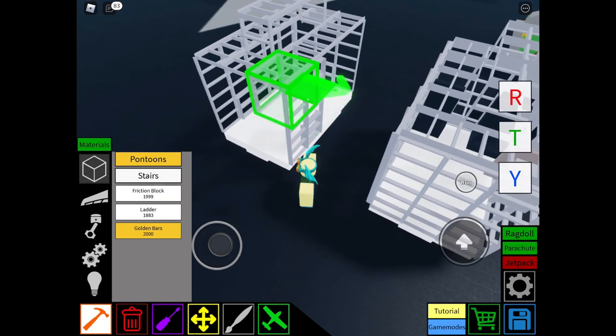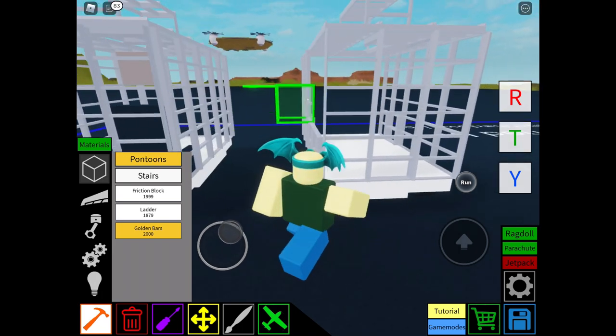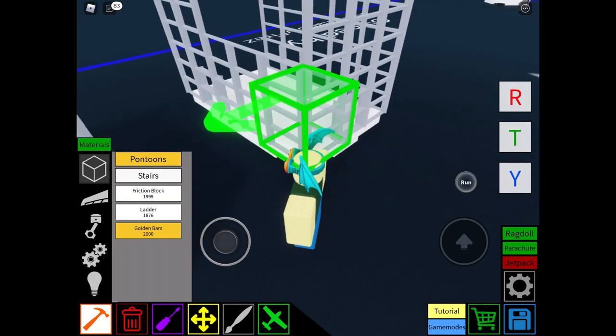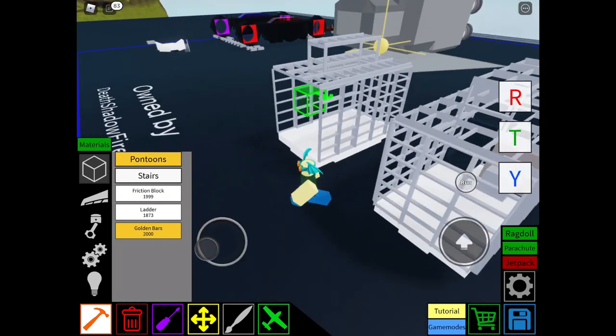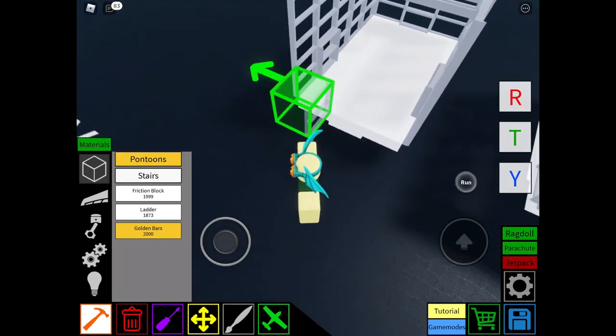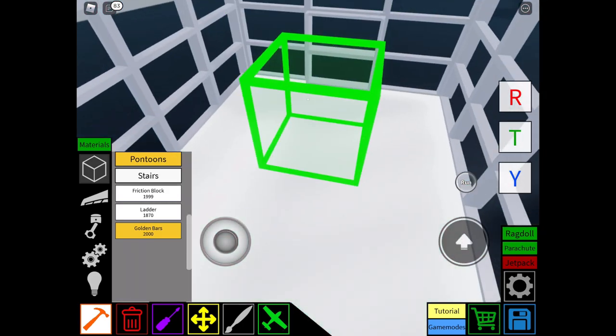Now, guys, this tutorial is pretty useless. But you know what? It's the cart tutorial. I mean, like, why not? Nobody's ever gonna use this anyway. It's fine.